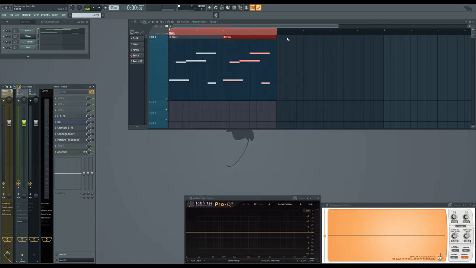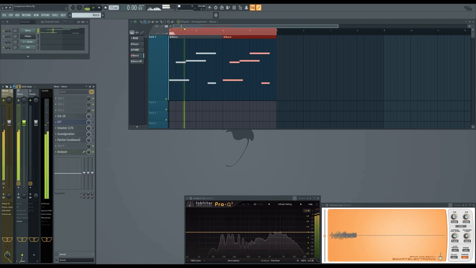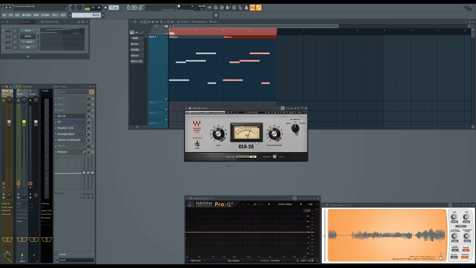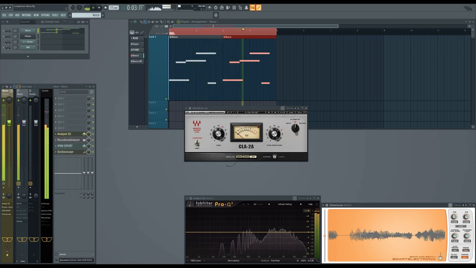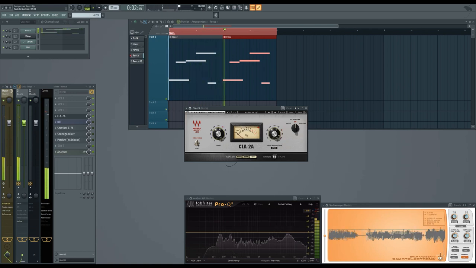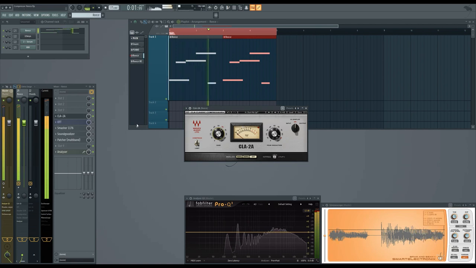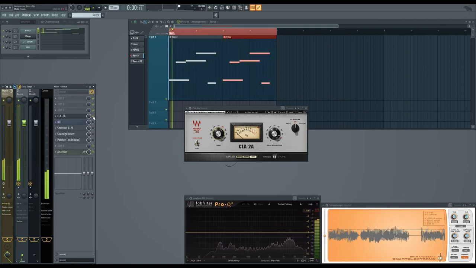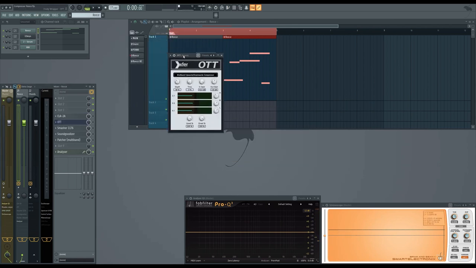Let's check another example of using compression. So we have a Reese bass, and now look at the Smehascope. As you can see on Smehascope, the waveform is not really balanced. One part of the waveform is quieter, another one is louder, so we need to fix it using compression. And for this one, we're gonna use CLA-2A from Waves. So CLA-2A does a good job, and now let's try the OTT compressor.